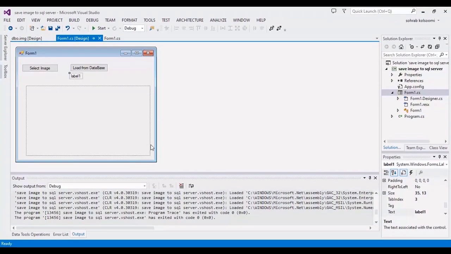Hello everyone, I am Sohrab from Agrimisoft, and today I want to show you how you can save an image to a SQL Server database and how you can retrieve an image from the database.